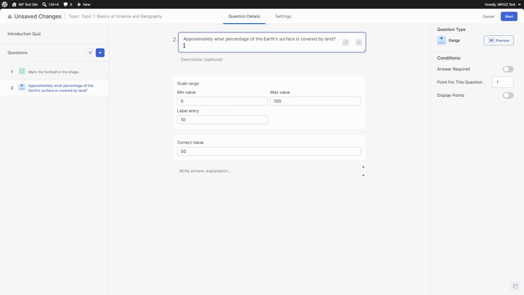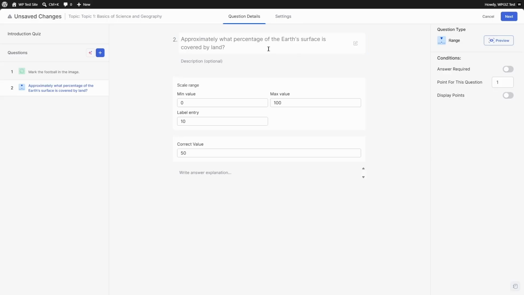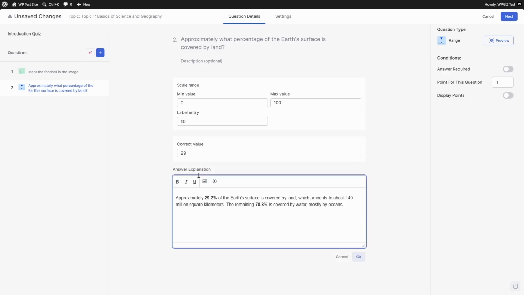So our question is going to be approximately what percentage of the Earth's surface is covered by land. So this is a science question, and we're going to keep the minimum and maximum value from 0 to 100 as this is a percentage question. And the correct value is 29.2, but we're going to just keep it 29. And now let's also add in an answer explanation.